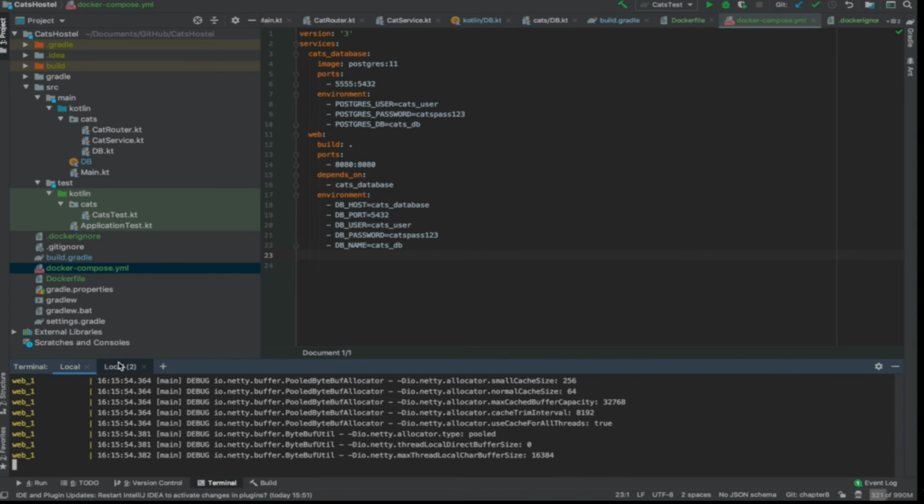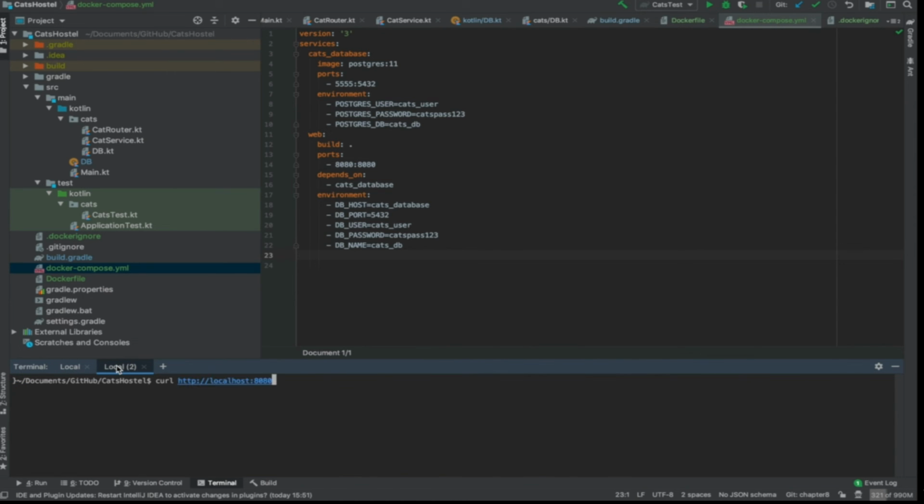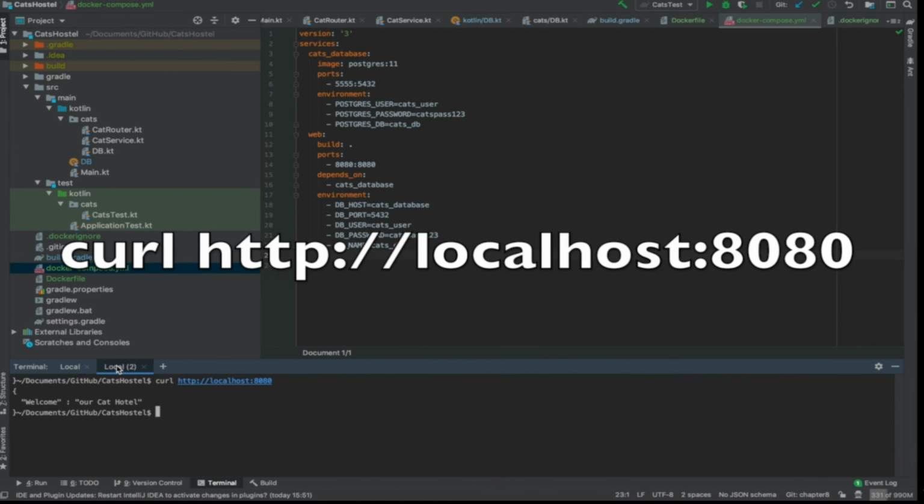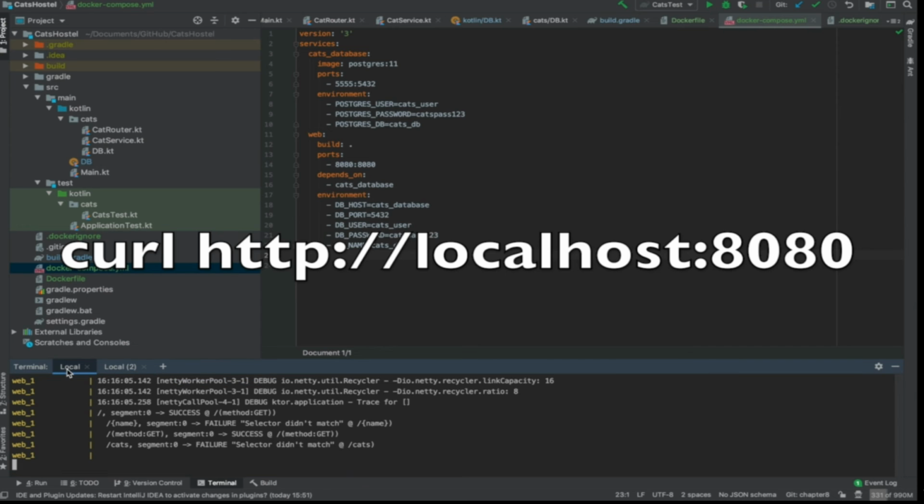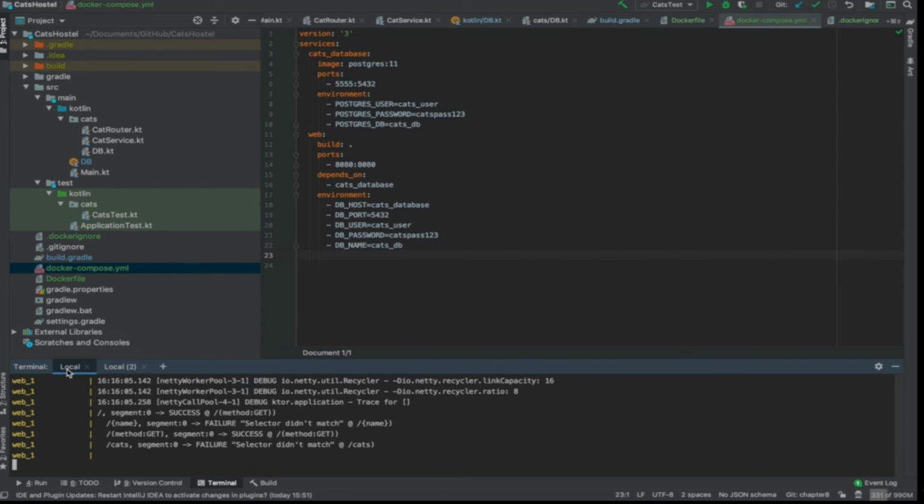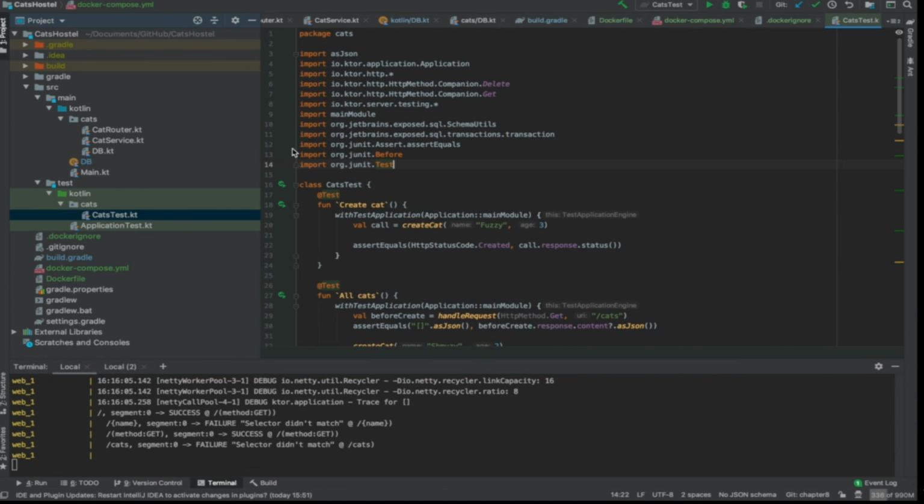Seems that it has started. Let's now check that it works with the following command. So we can see it returns us a JSON. But does that mean our application really works? Let's try running our tests.